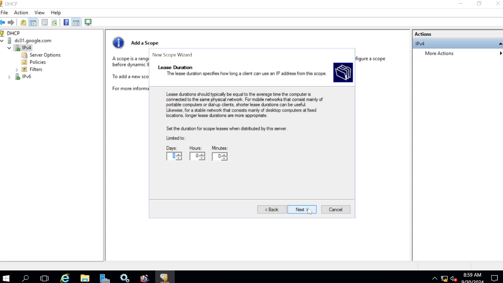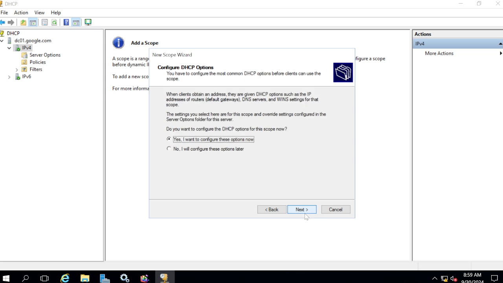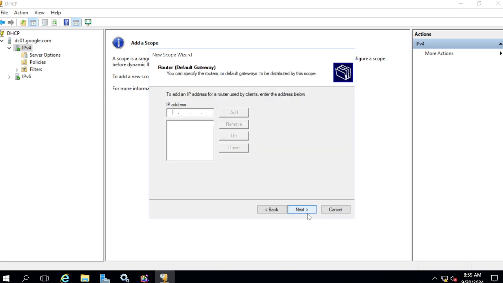Click on next, and see, by default the lease duration is 8 days. Would you like to keep it for 8 days, or if you want to make any changes, you can do that. I'll show later. Okay. Would you like to configure the network option? Yes, I want to configure. Now you have to enter the gateway. Gateway should always be the first IP address, 172.16.0.1. The first IP address is the gateway.